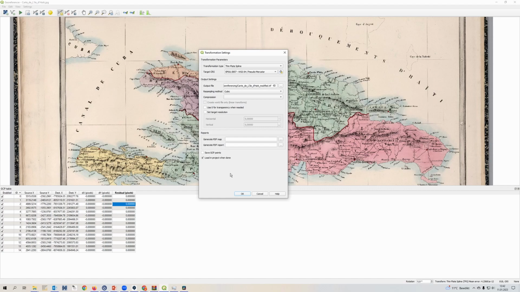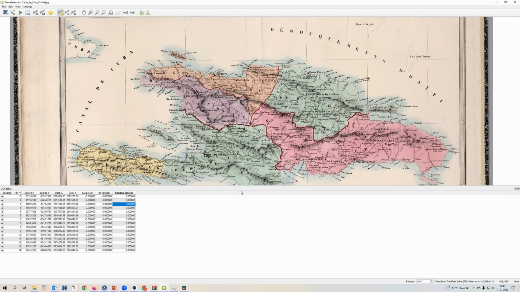The rest you can leave like it is. So again, transformation type should be Thin Plate Spline, target CRS is EPSG:3857, output file name, oh, we forgot that one. You can leave it like it is. It will just add modified to your original data set, and as we need to retransform it, we can leave it like it is, and we'll give it a fixed name in the next step. Resampling method cubic, compression like it is, and I press OK.